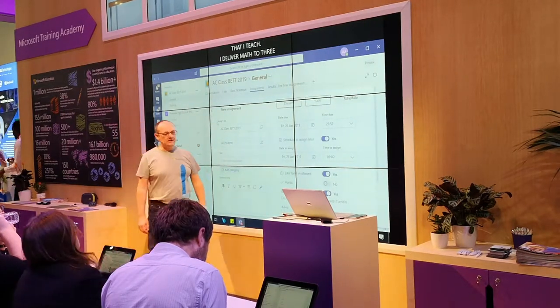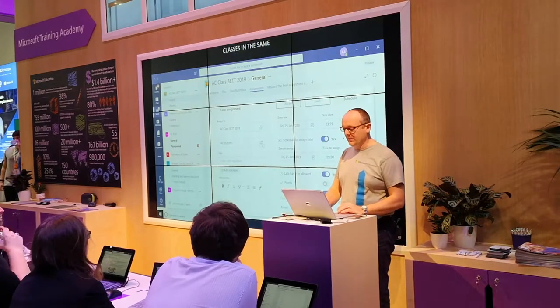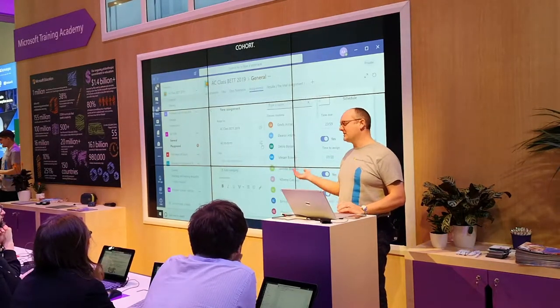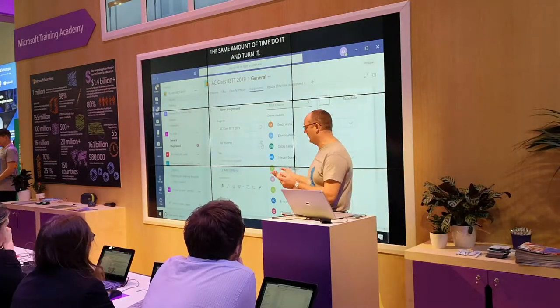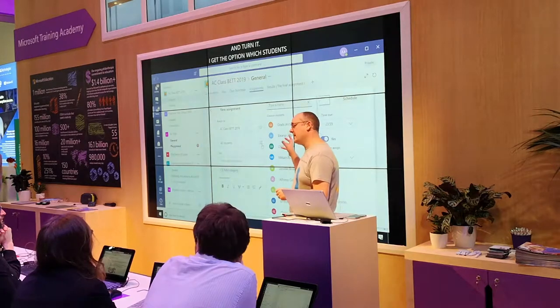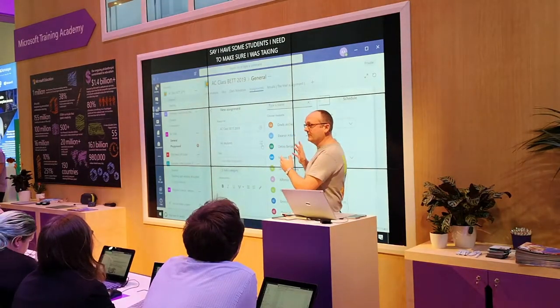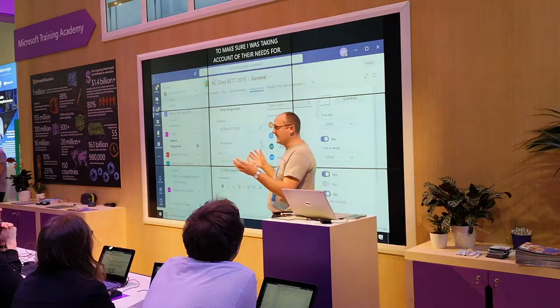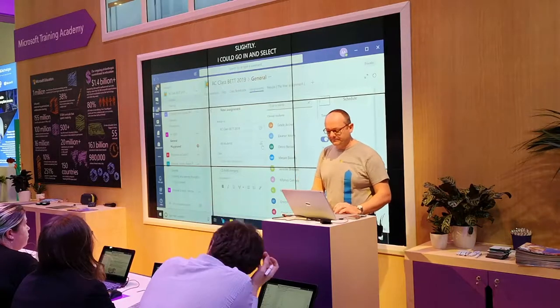I get the option then to choose which students I might want to distribute this to. Currently the default is all. But say I had some students that I needed to make sure I was taking account of their needs for. I could change my assignment slightly. I could go in here and I could select those 4 or 5 students that needed a slightly different assignment and send that one to them. So I'm differentiating with my assignment, my outcome, and making life really easy.